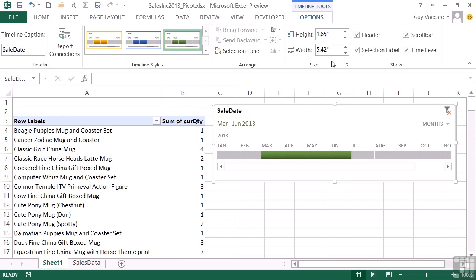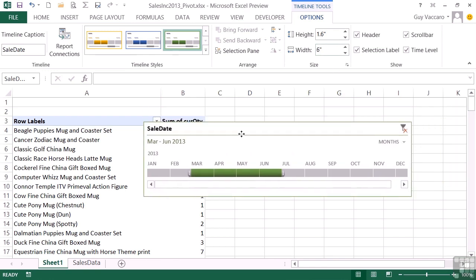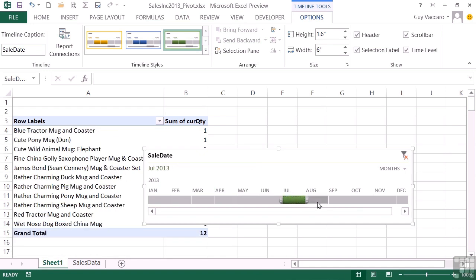And we can change the height and the width, which we've just changed by dragging the size, but you can do it physically here to say a physical size that you would like. 1.6 inches high. Let's go for 6 inches wide. Now the timeline can overlap your pivot table and still affect it. Obviously you just can't quite see the results. July was a very quiet month. And we can decide which parts we need.